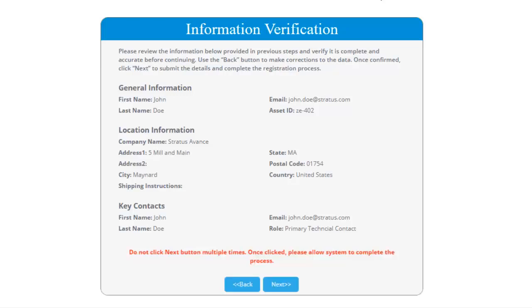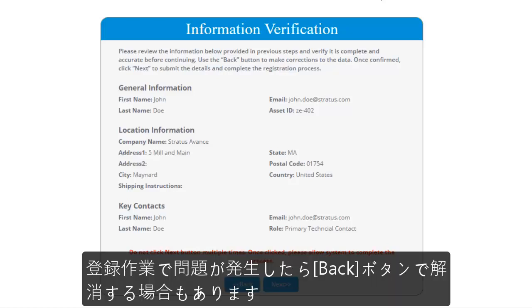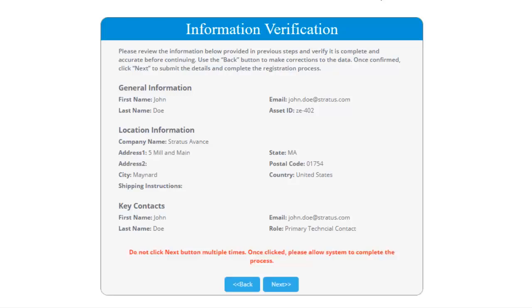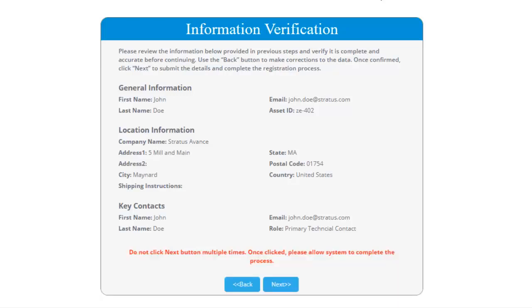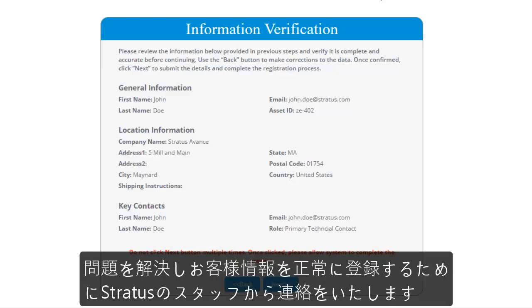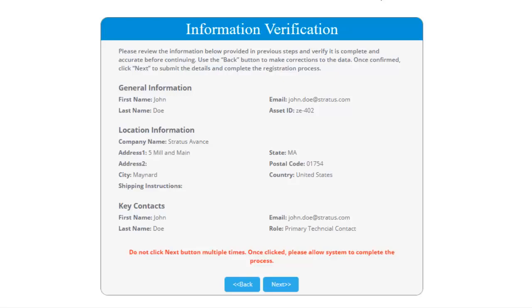If there is a problem with the information, a problem encountered pane appears with a description of the problem. You can click Back to fix the problem if possible. If a problem is still encountered, click Next to continue the registration process, allowing you to download a license file. To help resolve the problem and ensure that your account is set up properly, your authorized Stratus service representative will contact you. Please make note of the red text.